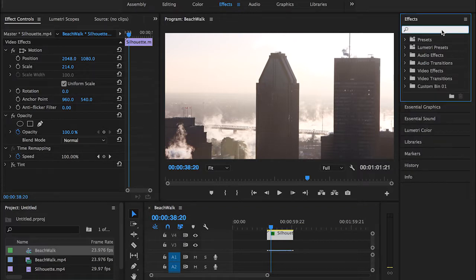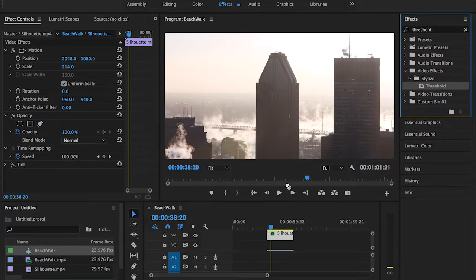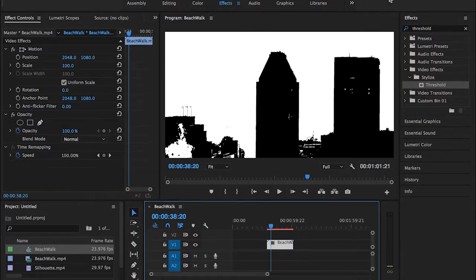Okay, so the first step here will be looking up for something called threshold. Drag it and drop it onto the first clip, the silhouette clip. And what that does, as you guys can see, is it makes the highlights really bright and of course makes the shadows quite darker. Alright, and don't you guys worry about these white spots in here. We're gonna fix that later.